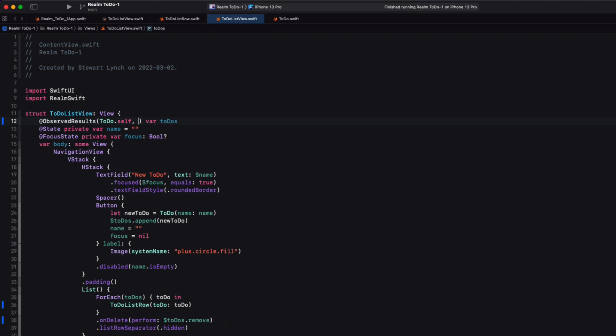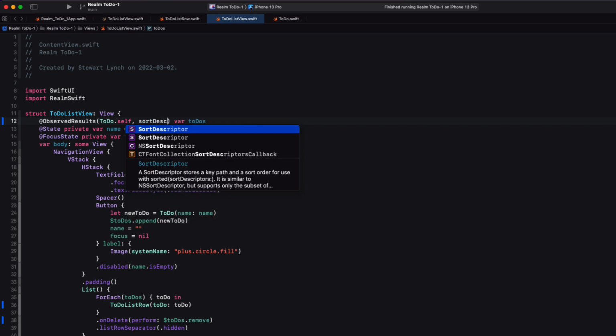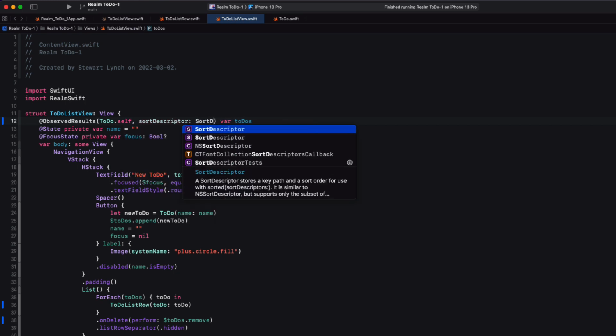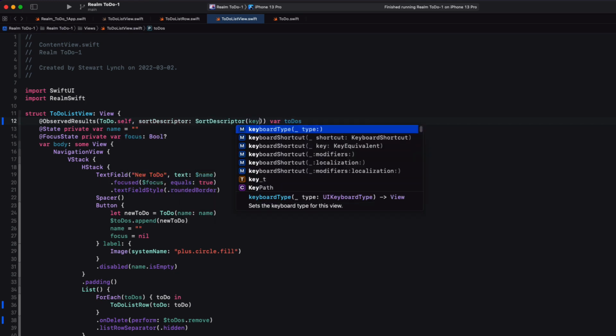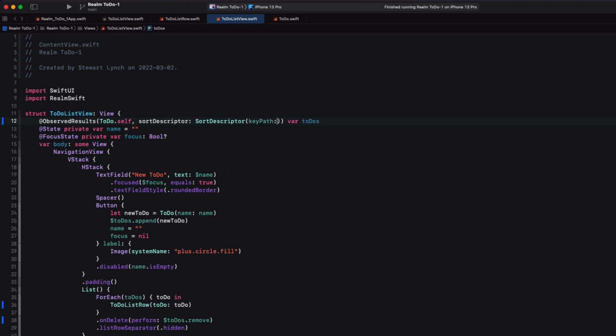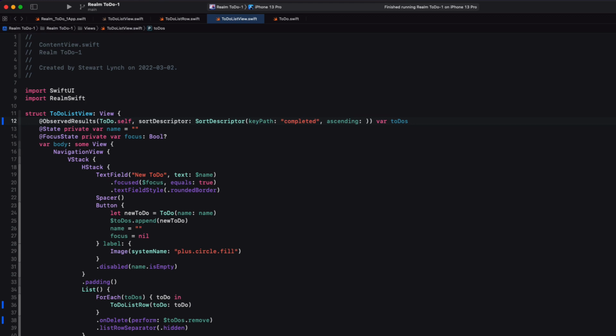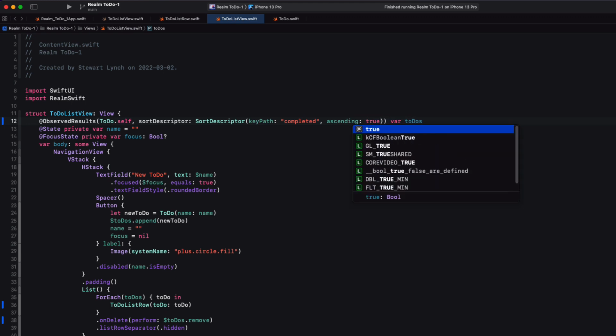We can add another argument to our ObservedResults property wrapper called SortDescriptor. And this is a sort descriptor that'll take in a key path, and that's the string representation of the property name. So in our case, that is the completed property. And we could also specify that we want it to be ascending, so we could say true, or descending, in which case we'd say false. But since the default is true, we don't even need that.